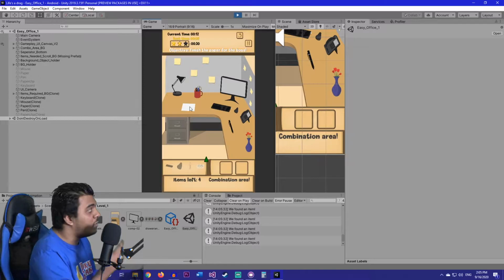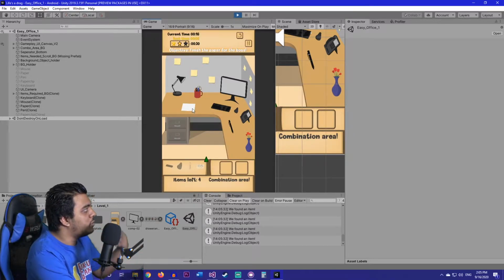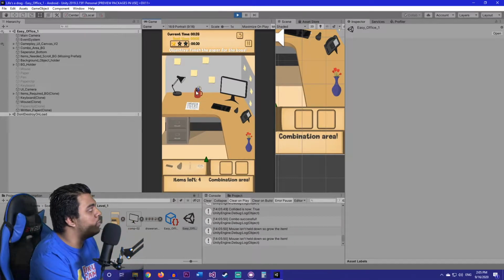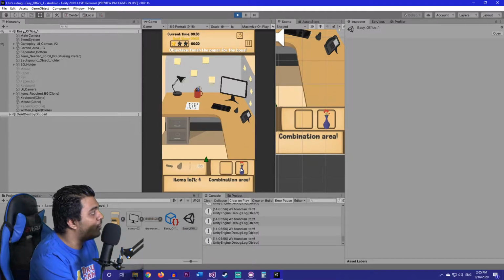Alright guys, so I'm over here in Unity and we have one of our levels running right now. So this glitch essentially was that if you were to put an item into the combo box, because you can combine items, for instance, you have this paper and this pen and you have a written paper. So if you were to put an item into the item box and just spam clicked it, it would grow and sometimes it would shrink and it would just not look good.